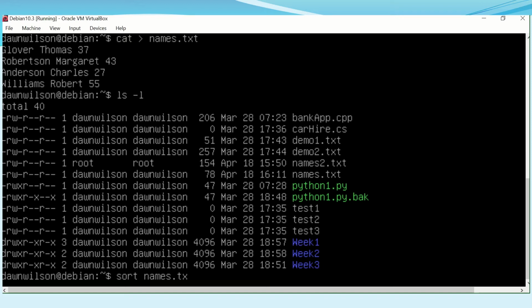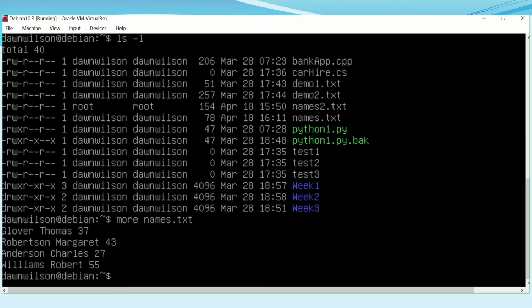So before I do that, actually, let me just explain fields. Let's have a look at this file again. Remember, we used the more command last week. So if I do more names.txt to see what's in the file, there we go, there's the contents of the file. Each line is referred to as a record in Linux. Each field is by default space separated. So if you look at the first line, the first record, you would have 3 fields: Glover as the first field, then Thomas, and then 37.